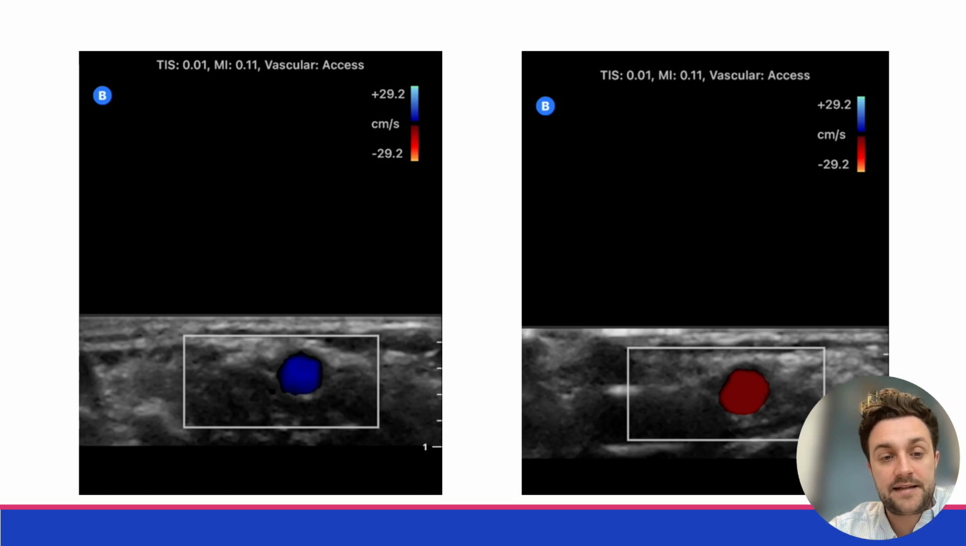So just to highlight that red does not mean artery. This is both the same artery. You can see here that it is lit up blue, and on the other side it's lit up red. And this is all to do with the direction of flow and what way the ultrasound probe is pointing.